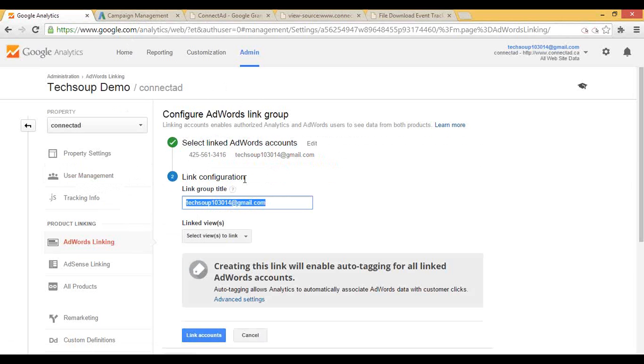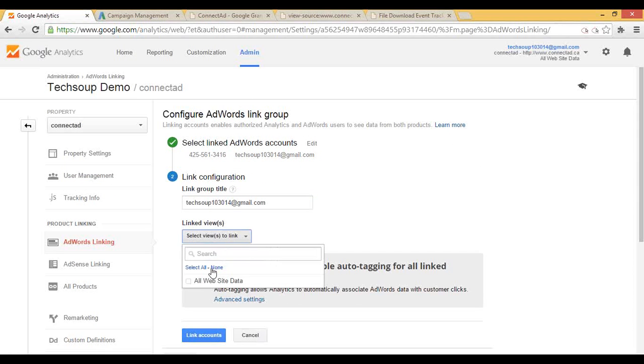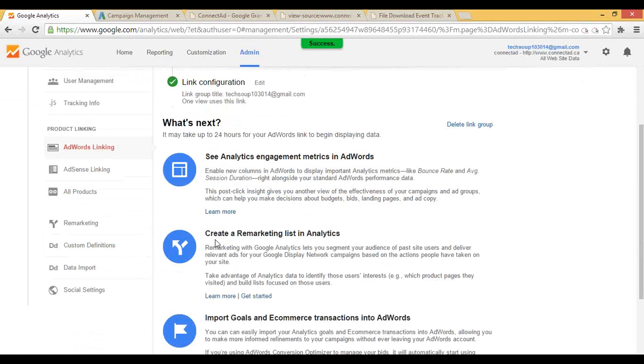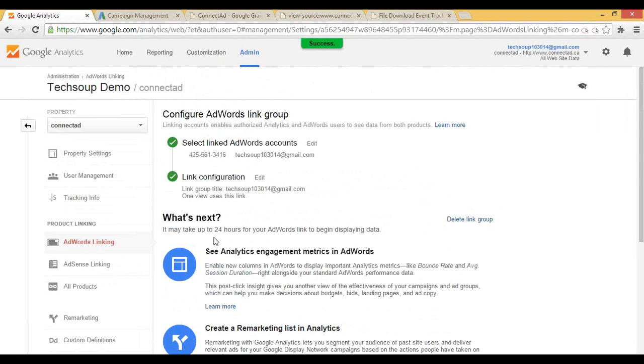You can call it something. That's fine. I'm just going to leave it as is, but you can call it whatever you want. And then you go to Linked View. Just make sure you say All Website Data. And I'm going to click link accounts. All right, so step one is not done yet, so there's a couple more things to do.